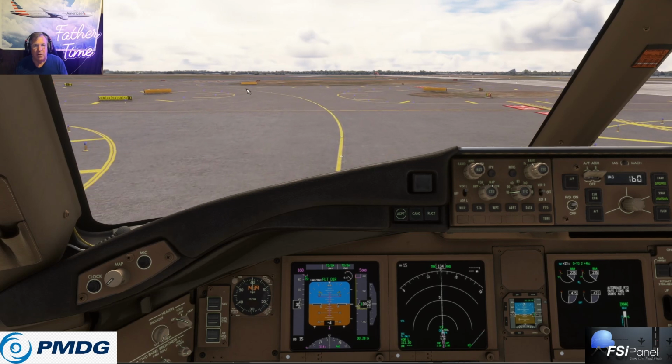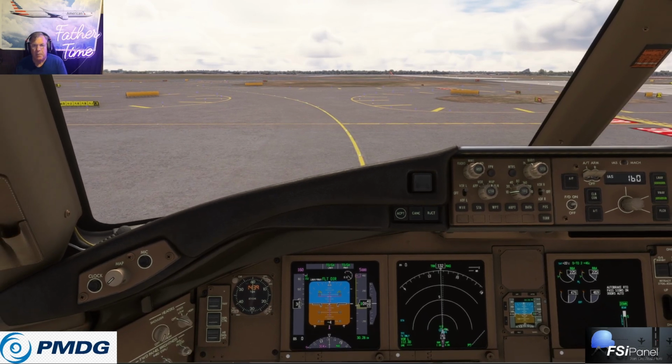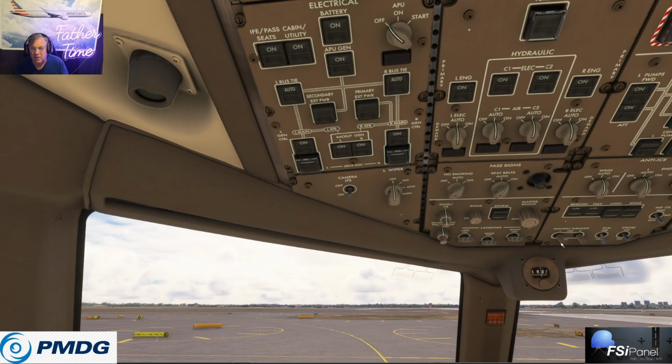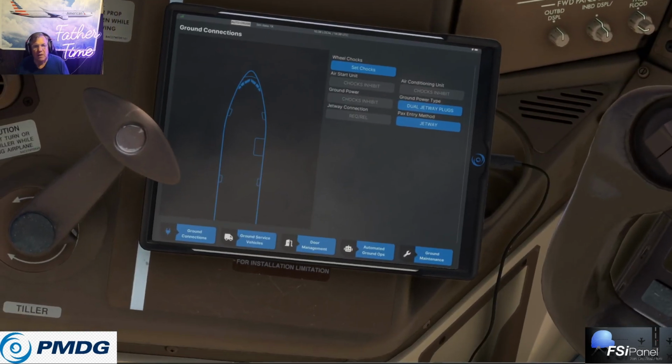You don't want to make anybody over there nervous, so we stop the airplane, park the brakes, go to the overhead, and shut off the taxi light so they know we're stopped. Now let's go over to the EFB, and let's go to performance.